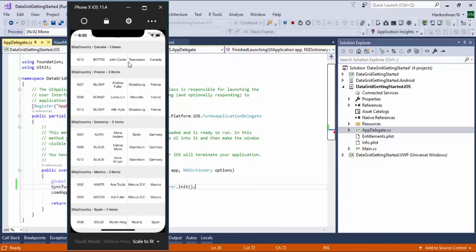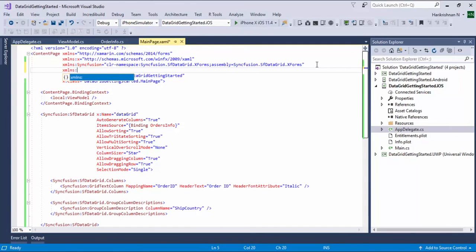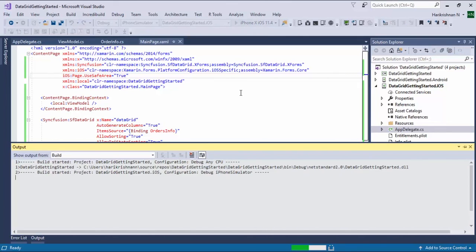Since I'm using an iPhone X simulator, you can see that the top of the page is actually clipped at the top. We can fix this by using this UseSafeArea property. In the MainPage.xaml file, we need to add a namespace to be able to use the iOS specific code. At the top, type xmlns:ios equals iOS specific. Now we can use the new iOS namespace we referenced to access the UseSafeArea property and set it to true. Page.UseSafeArea to true.